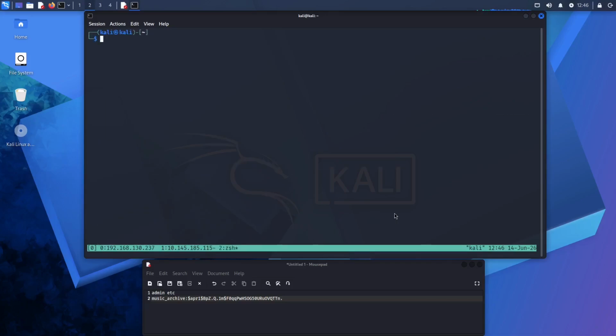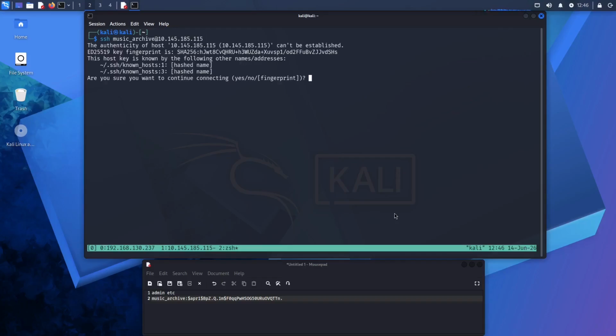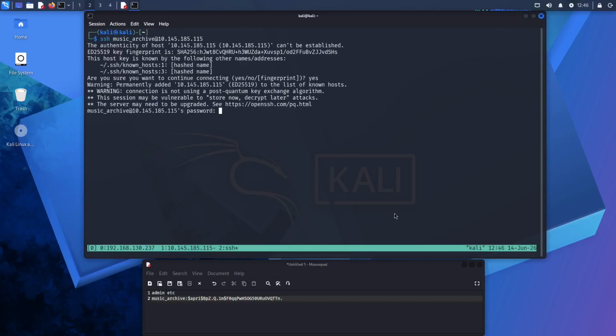Right away, I'm going to try those credentials on SSH, might get lucky. But the password does look like a hash, so we might need to do a little further digging later. But it's always worth a try. Could get lucky. And let's see. Nope, password denied, so let's keep looking.